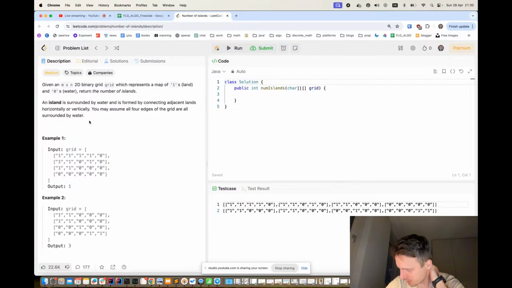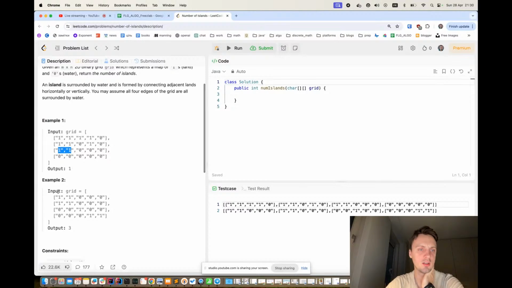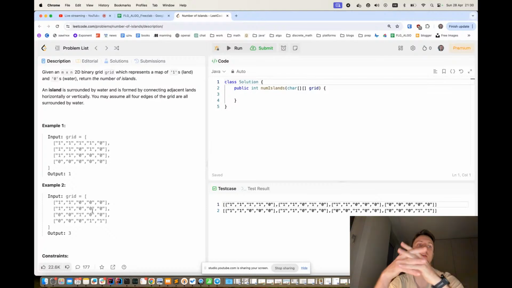So what actually do we need to do? We need to count how many islands we have. Here we have one island, and here we have 3 islands. Yeah, because we can't go by diagonal. Okay, good. So what can we do here?